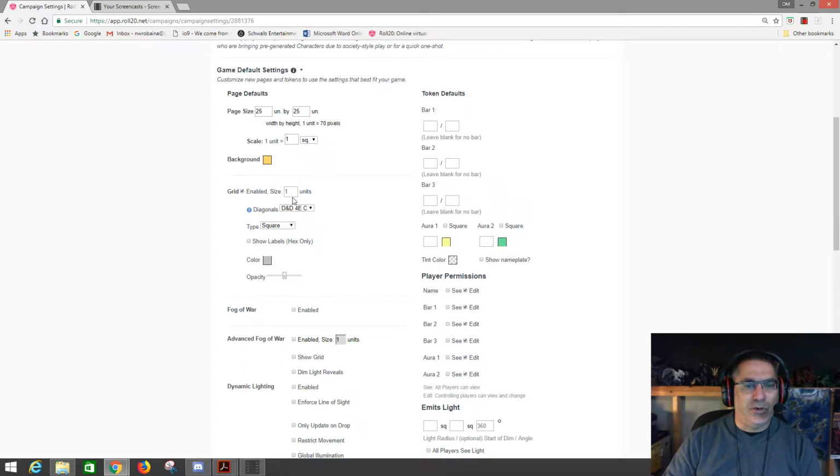And then the grid. You can set the grid to represent a number of units or just one unit, as I have it here. You can also set it so that the rules for measurement are the same as D&D 4E, which means that diagonals are counted the same distance as vertical and horizontal.